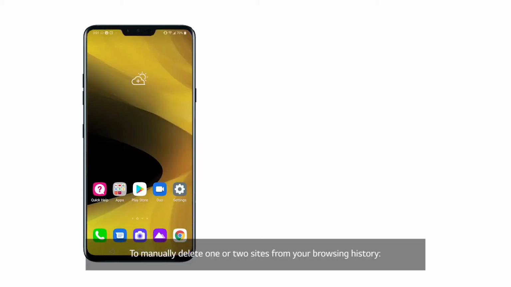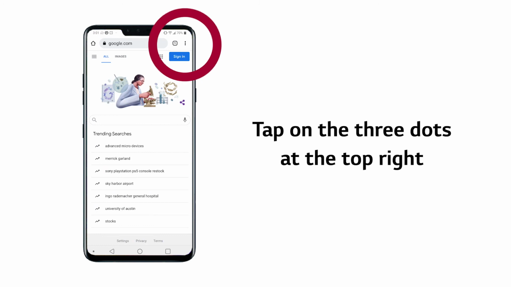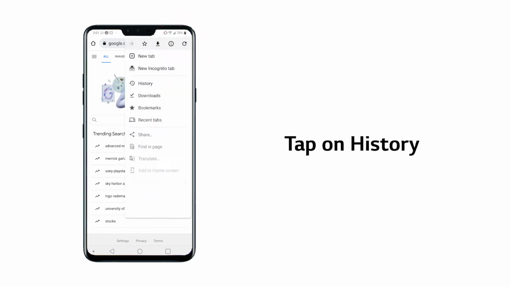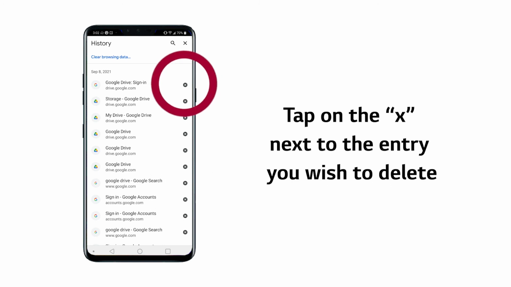To manually delete one or two sites from your browsing history, open the Google Chrome browser app. Then tap on the three dots at the top right, tap on History, and tap on the X next to the entry you wish to delete.